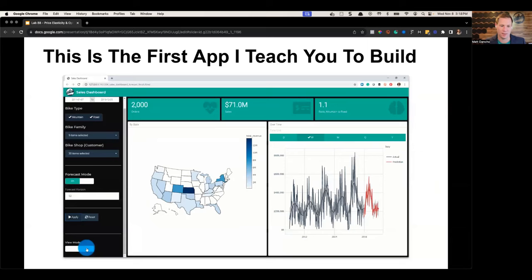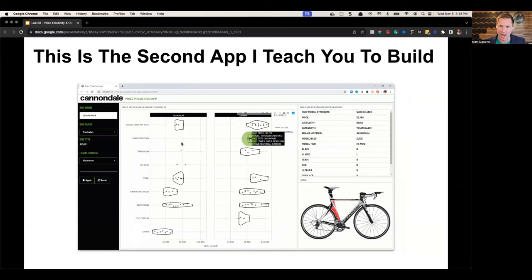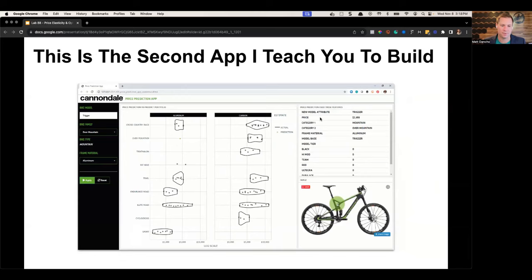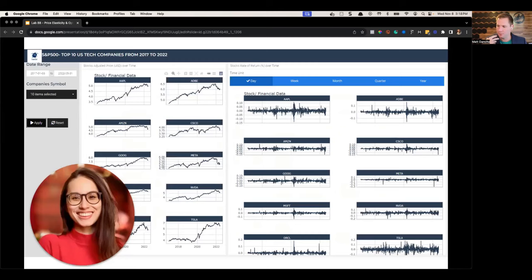The second app that I teach you how to build is this price prediction application. So we're actually looking for gaps. What this tool does is allow people to analyze the gaps in their products and come up with new products based on those gaps with machine learning. It's going to actually recommend what the price should be and what the features should be for that particular model. Very, very powerful. So what does this course do for you?